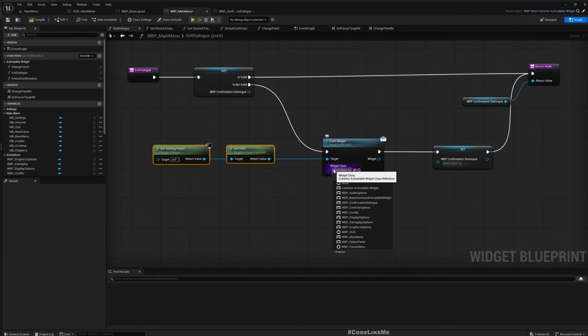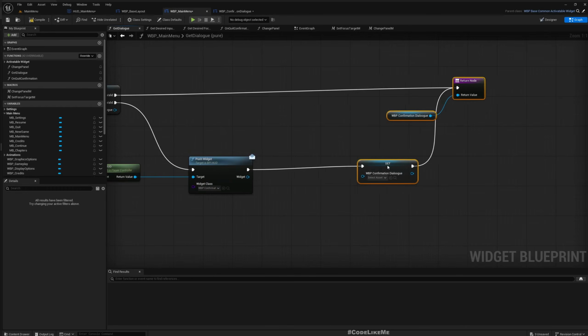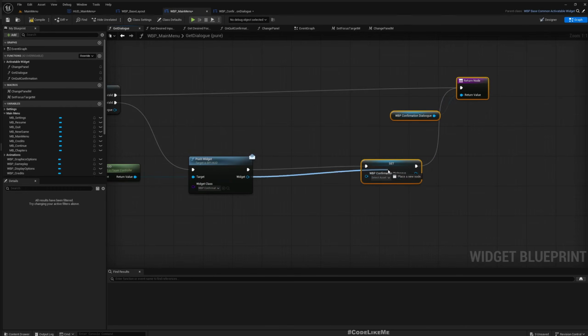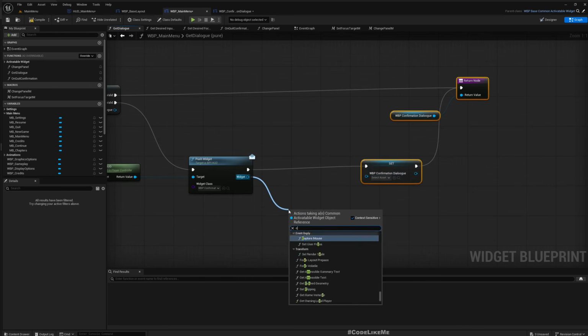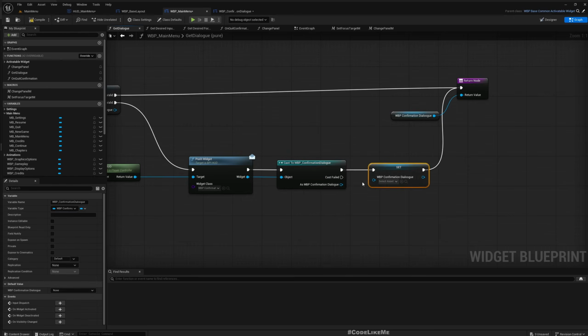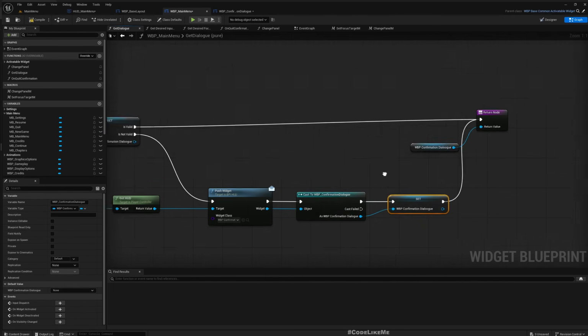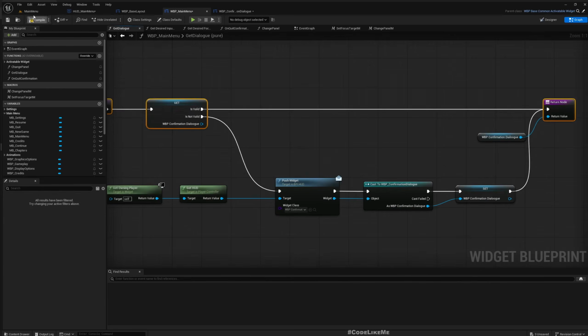Here, confirmation dialog. Okay. And I want to assign it to this variable too, but I can't directly do that because this returns a common activatable widget reference. So cast to confirmation dialog. Okay, now return it. So now we are using push widget.